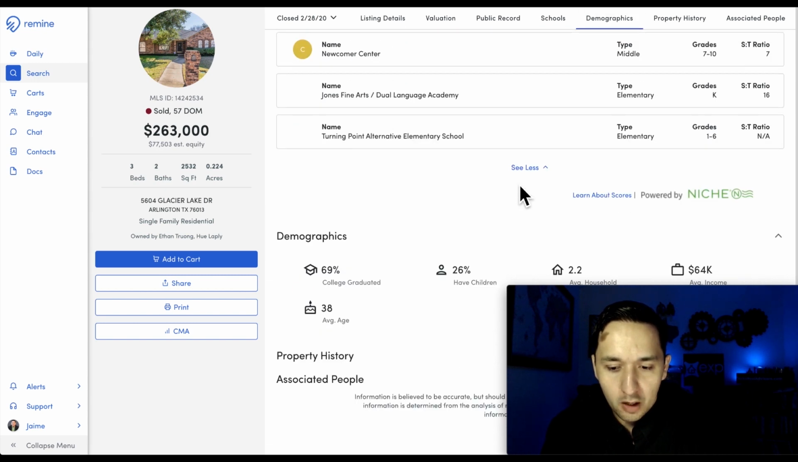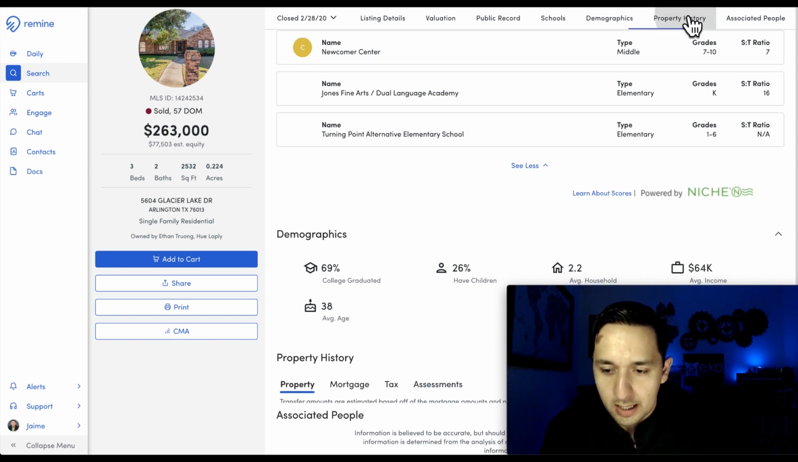Demographics, you see the demographics in the neighborhood. So it gives you a good idea if it's a neighborhood that is friendly towards children or has a lot of children, if you will. The graduation status right there, or the percentage of people that graduated from college.